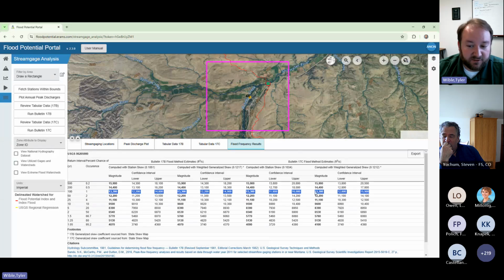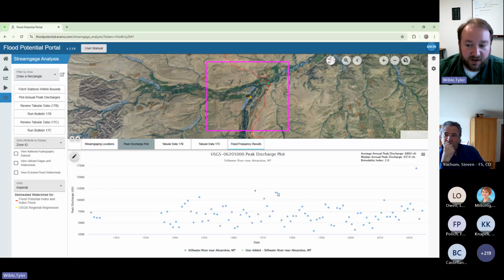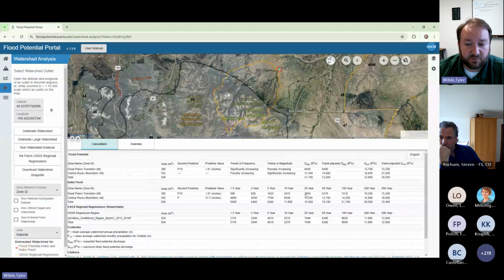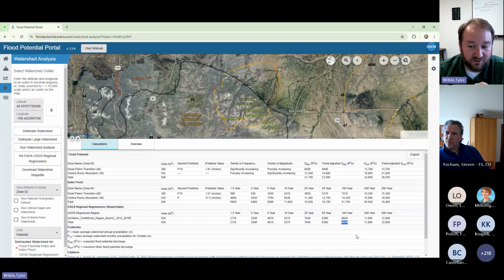All four of them agree at 13,300, which is very low compared to the observed 16,900 from a couple of years ago. And then again, the watershed analysis comes up with a 21,000 for the flood potential, a 21,000 for the index flood, and a 9,600 for the regional regression. So right away, as an analyst, I would throw out the 9,600 event. That's falsely low compared to all the other data points that I have from the gauge record all the way up to the analysis of the gauge record and the other two methods.